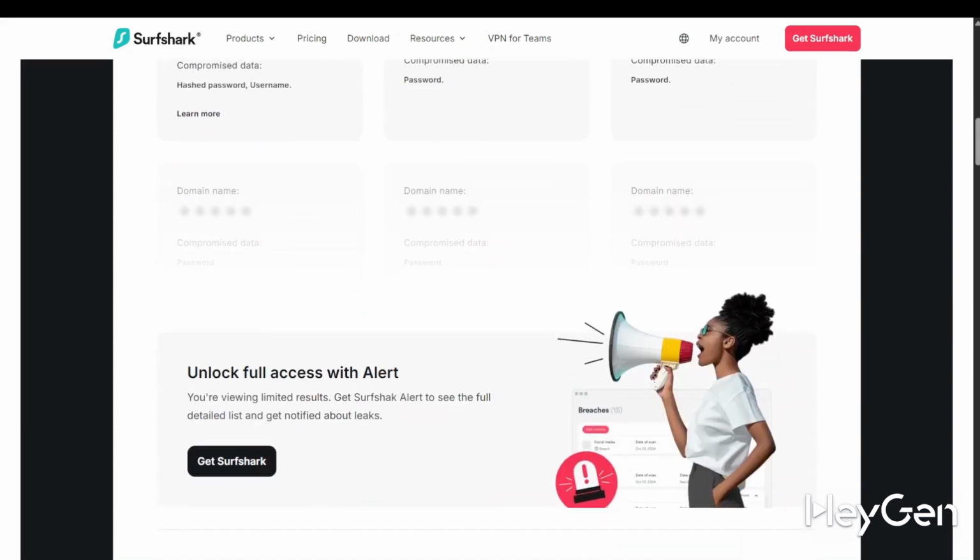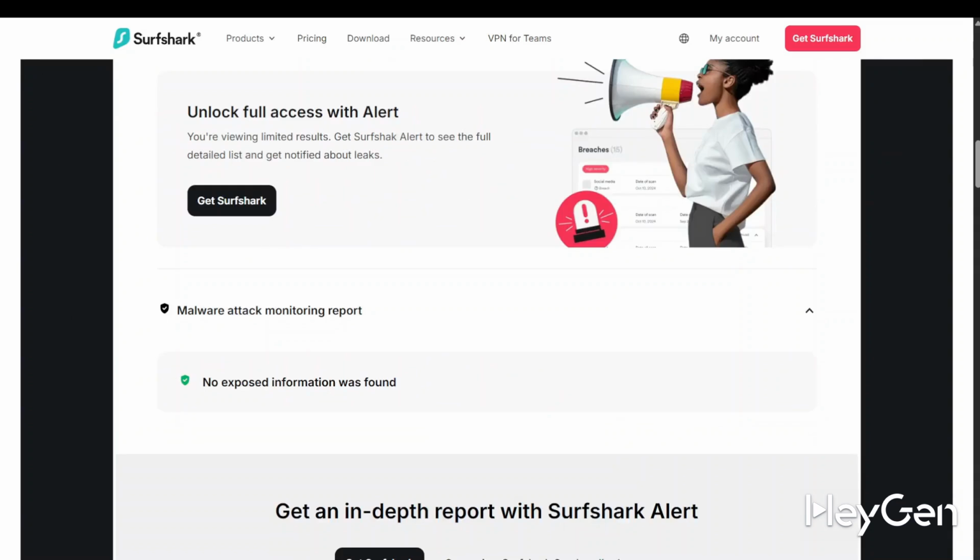Of course, to see the full report, you'll need to subscribe to Surfshark Alert, a real-time alert service for data breaches. However, even with this tool, you can already find out for free if your email has been exposed on the dark web. Down here, we can also see if there are exposures caused by malware infecting our devices, and luckily, at least I managed to avoid that one. I'm going to change my password right away.